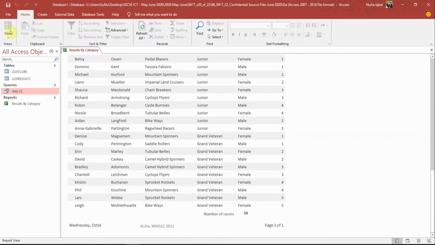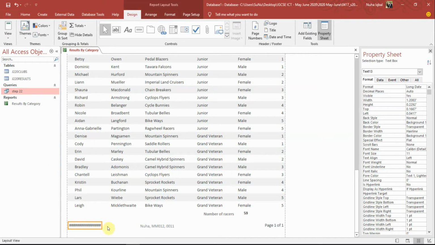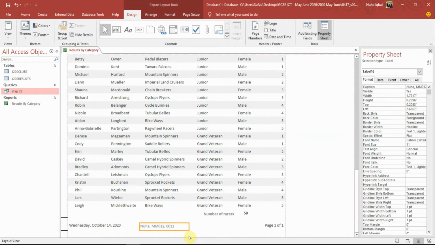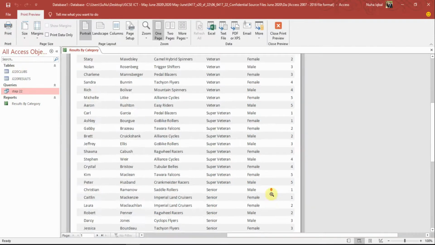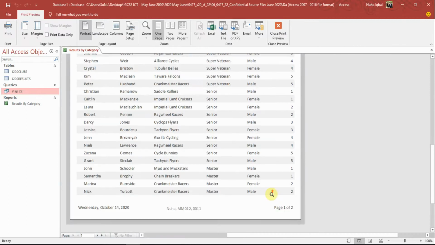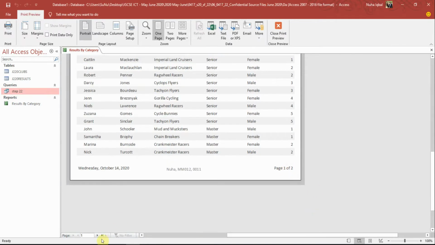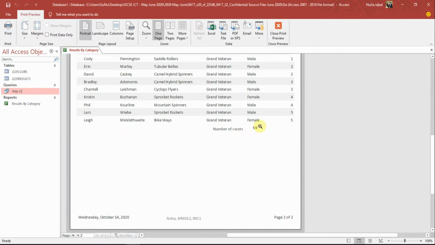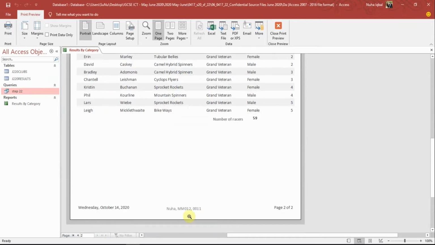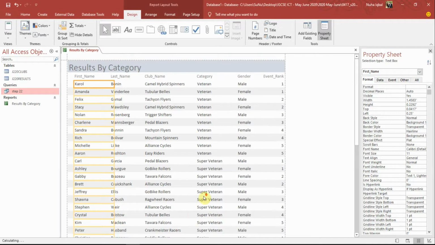Okay, this one became invisible, so I can just extend it and make this in the center. Okay, that looks good, and then I can go and make sure it is in the print view. Okay, this is the first page, and the second page is supposed to show the total of racers. I believe this is a little bit too low.